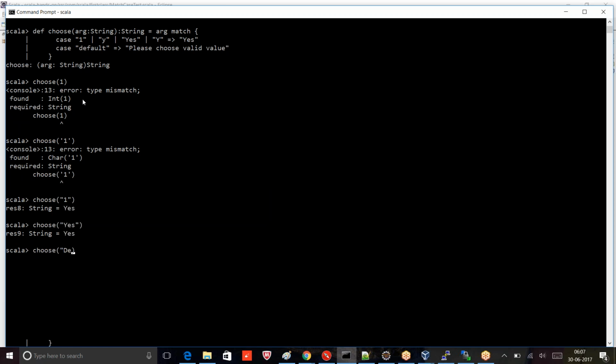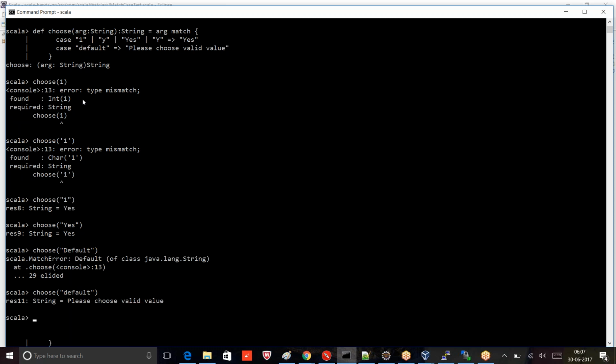If I use underscore, it will take any argument. It will say that nothing is matched with that parameter, small d. Please choose a valid value. This is how we will use the patterns.